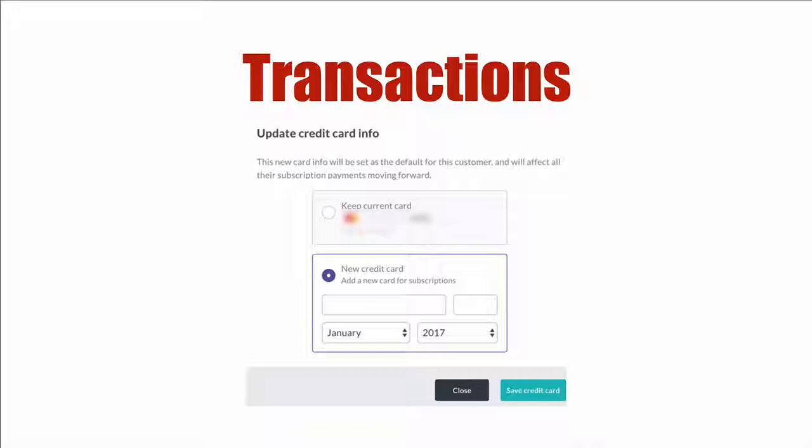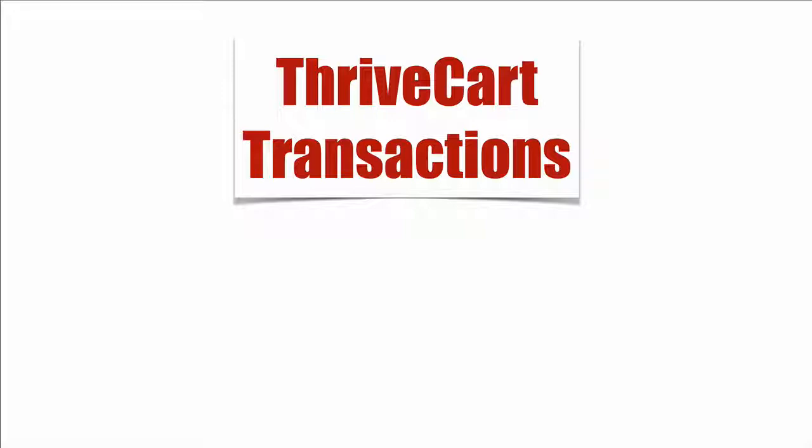The only thing I will say about that, it would be nice if they had a little placeholder that told you this is where you put the credit card number and this is the CVC, but you know what, I've done enough credit cards to know. So that's a look inside ThriveCart at the transaction information.